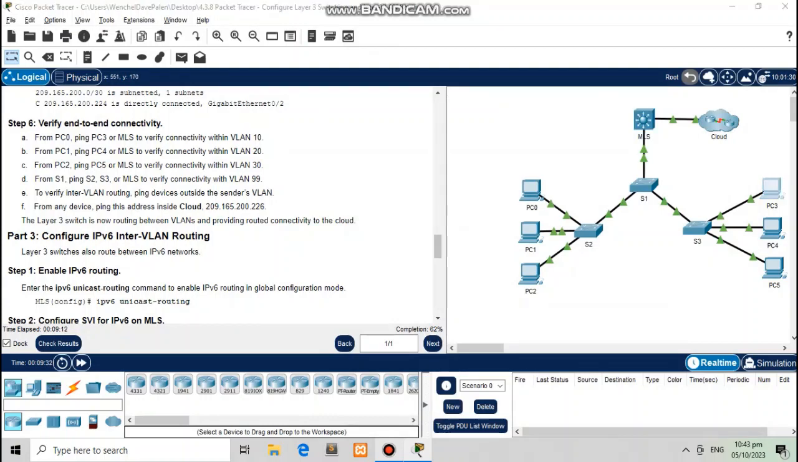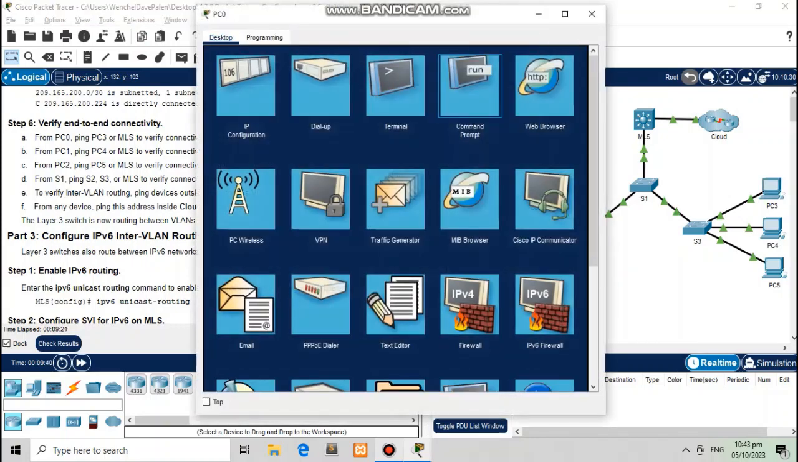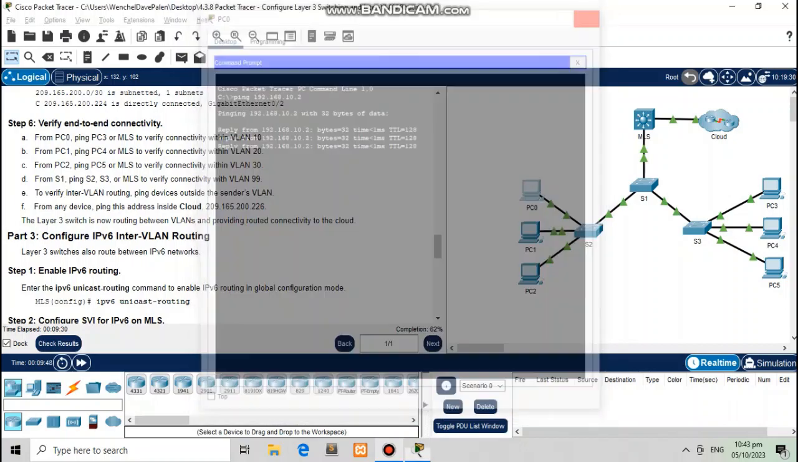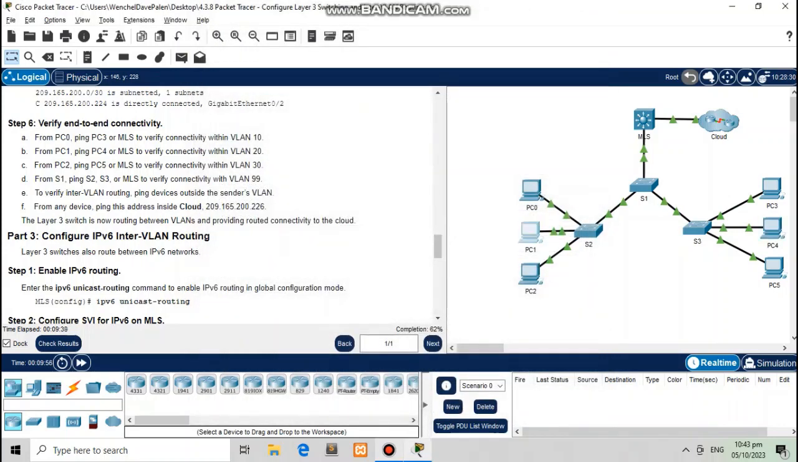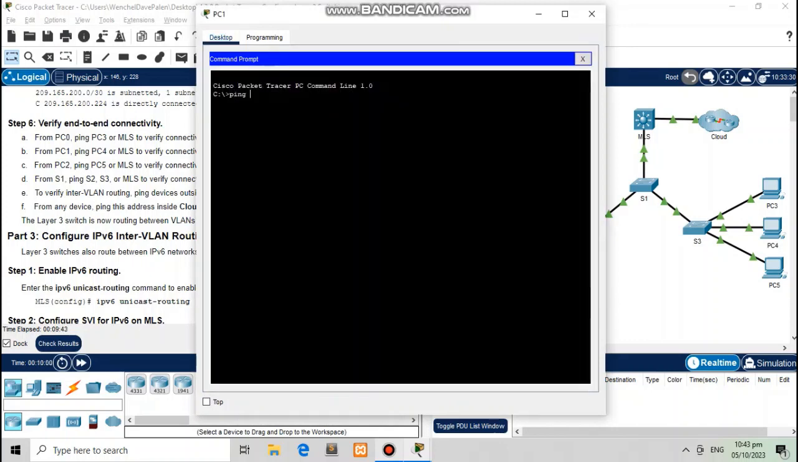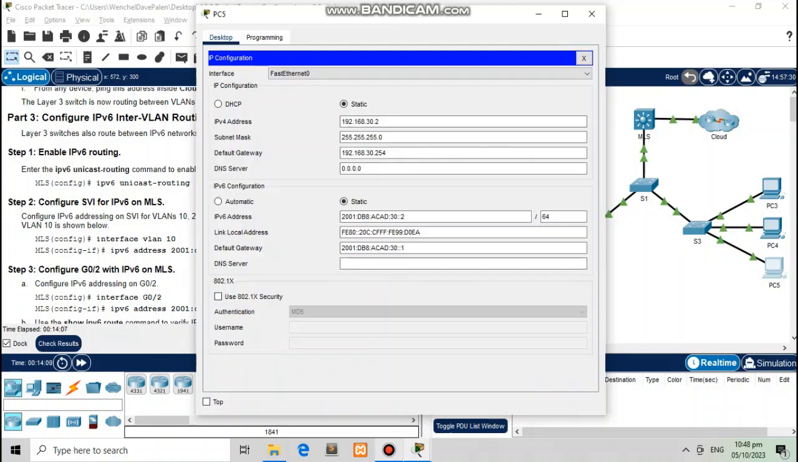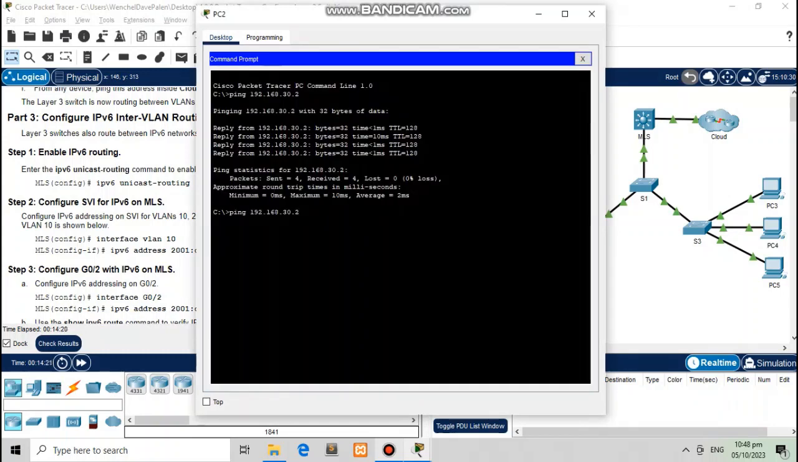Then verify the connectivity. Get the IP address of PC3, then ping to PC0. And we get the replies. Then the IP address from PC4, ping to PC1. And get the IP address of PC5, then ping to PC2, and we get the replies.